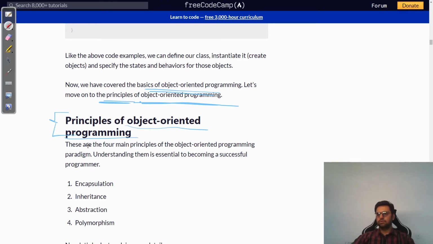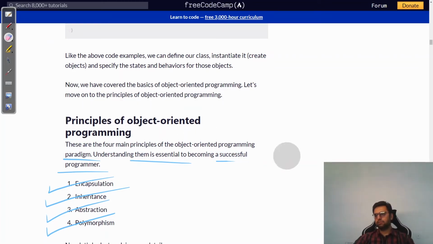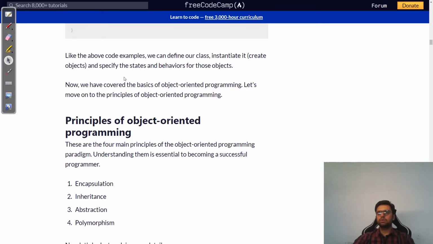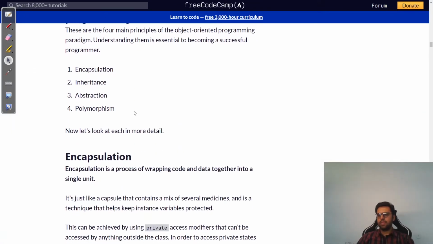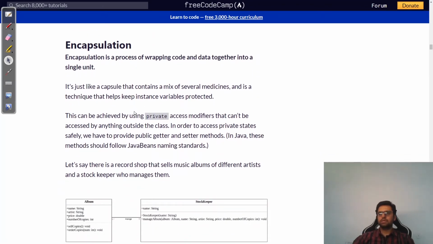Okay. So mainly there are 4 principles of object-oriented programming, and understanding them is essential for becoming a successful programmer. So what are those principles? First one is encapsulation, second one is inheritance, third one is abstraction, and fourth one is polymorphism. And we are going to study these in great depth. Let me scroll down a bit. The first principle is encapsulation.